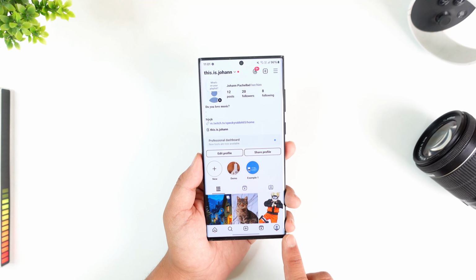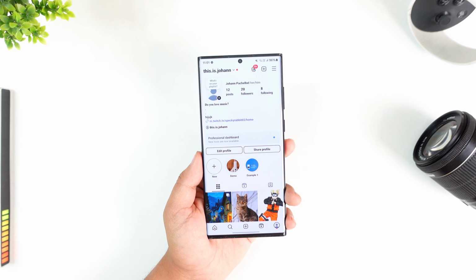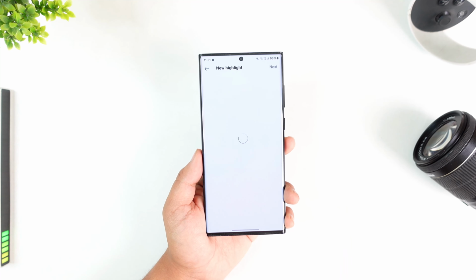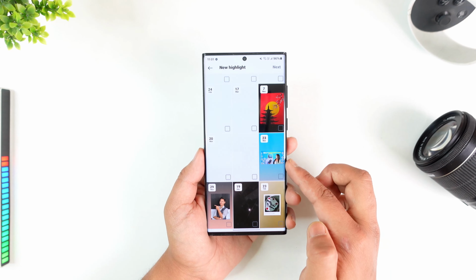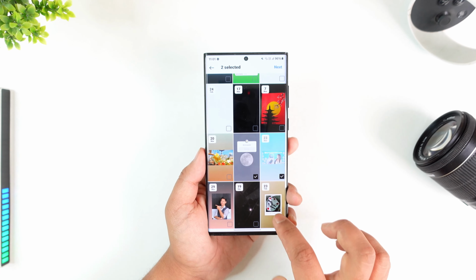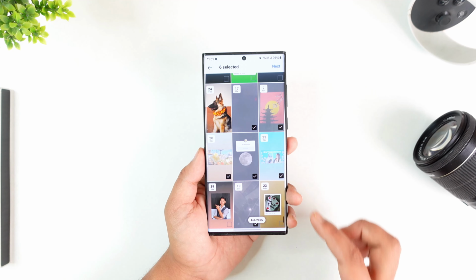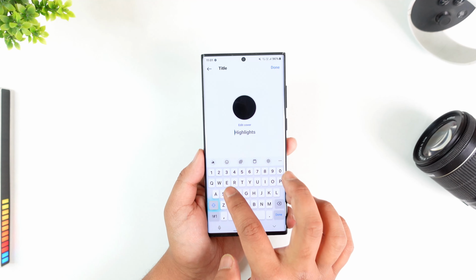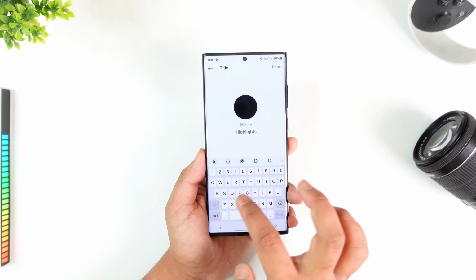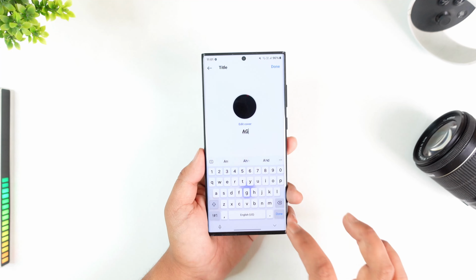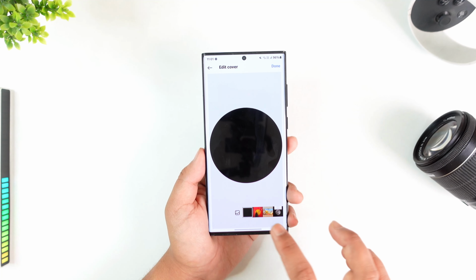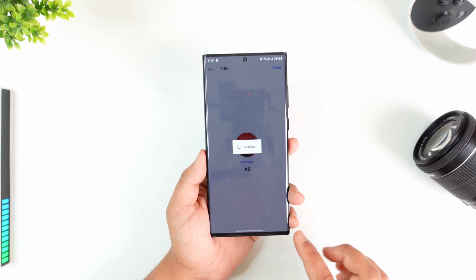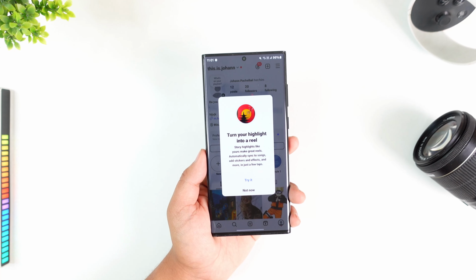To add a highlight, just come to your profile page by tapping the profile icon from the bottom right. Tap on the new icon if you want to create a new highlight and select a list of stories from your past that you want to add to your highlight. Once you've done so, tap on the next button. You can simply give this highlight a name right here. So once you go ahead and give this highlight a name, you can choose to also edit its cover. Then tap the done button, then tap on done. Then you can see we've created our highlight.